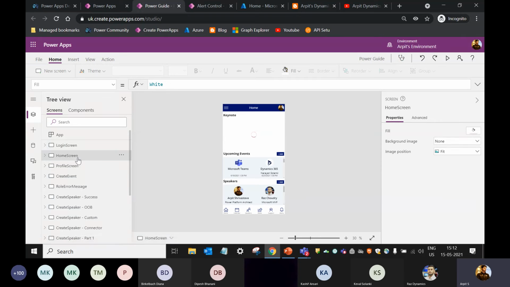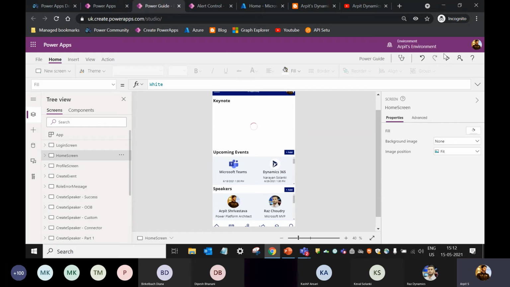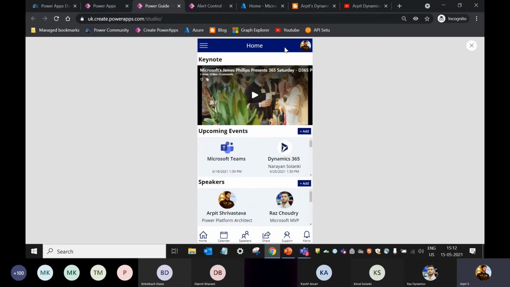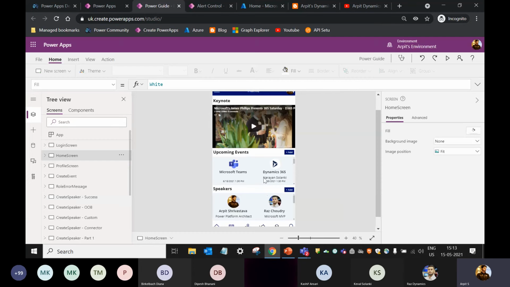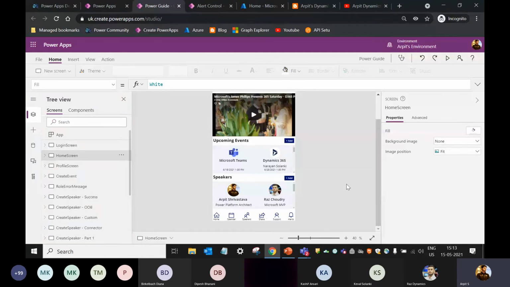For example, if I take the example of the home screen, this is the home screen I have designed. If I run this app, you can see in this home screen there is a header and there is a footer, and you can imagine that there are a lot of controls on the footer and a lot of controls on the header. If I have to use the same header and footer on multiple screens, and I'm designing a very large app with 25, 30 screens, you can imagine I have to add all these controls again and again on all the screens. But if I have created the components, I can simply import that component on multiple apps without recreating them.